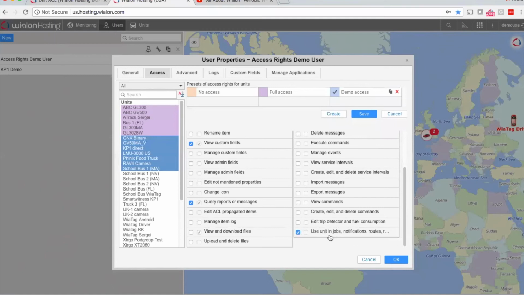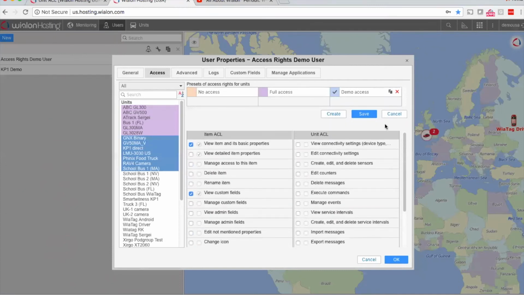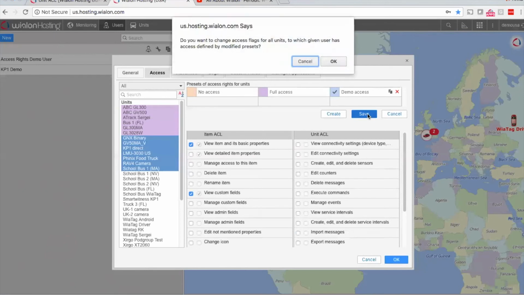Plus he may want to use this unit to create his own notification. And that's what gives him that right, use the unit in notifications. The other parts of that right are not that important, so we'll skip them to save some more time. So let's save these settings. I click the save button.